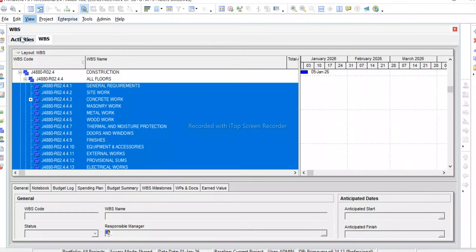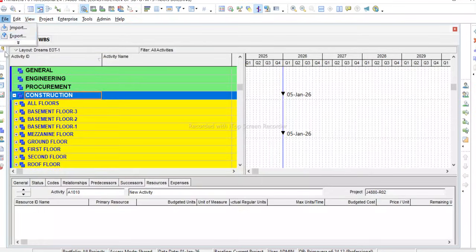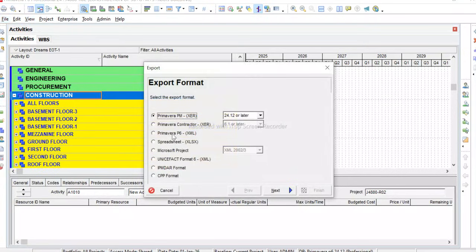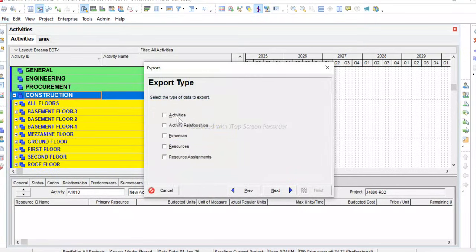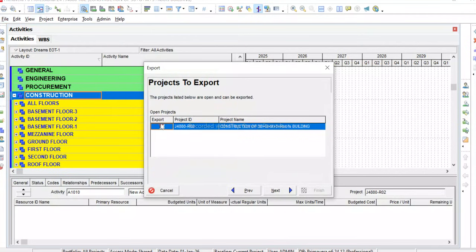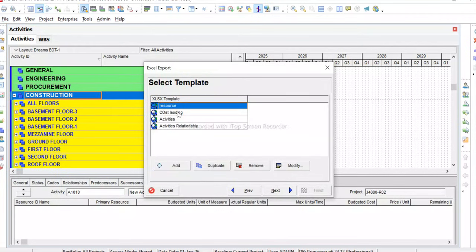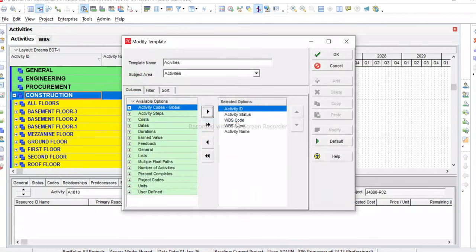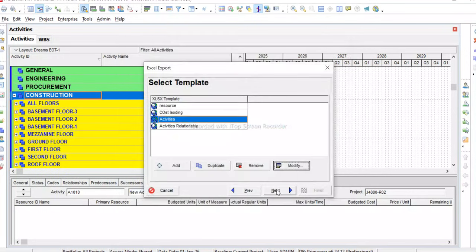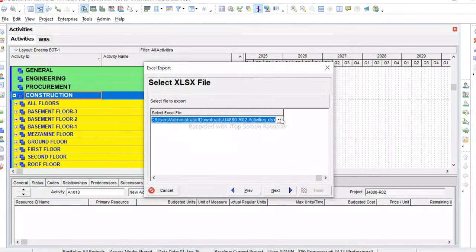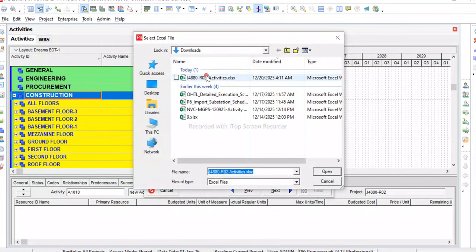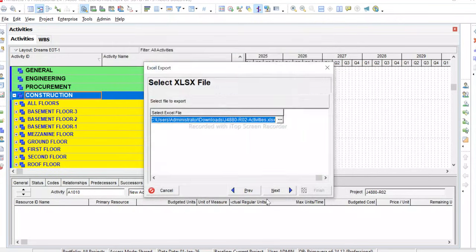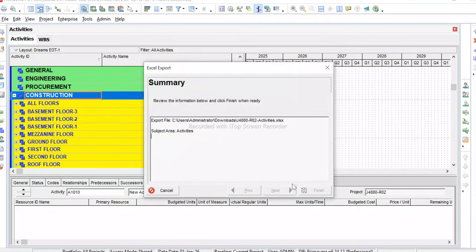So now I will go to Primavera and export the sheet activities. Just modify the activities. Yes, I don't need the WBS name, so I will remove it. Okay, I will save it somewhere else, yes, in the downloads, replacing those files which I have already saved. So yes, finish. Go to downloads, and open from here.